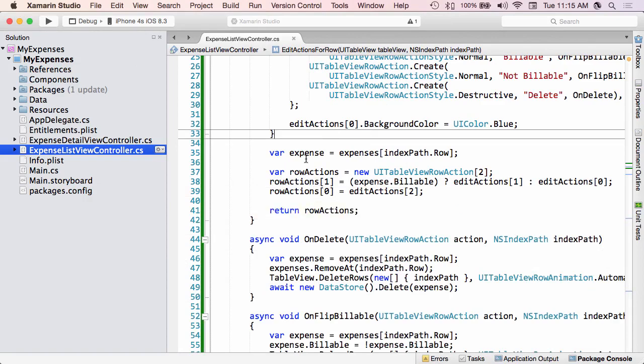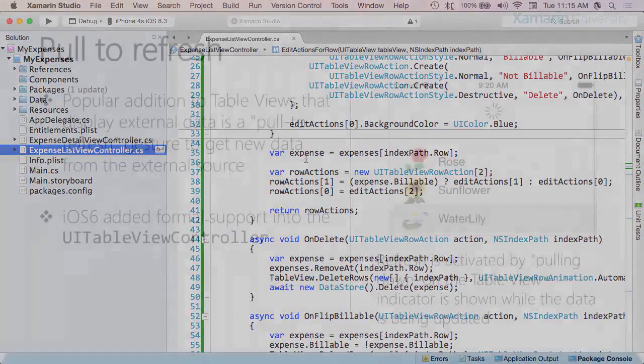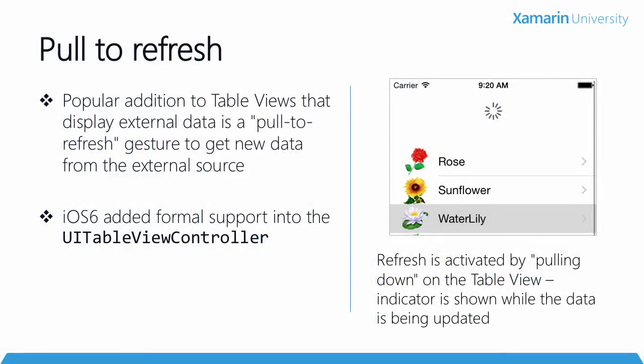So let's go back to the slides and talk about another useful gesture that we can add into the table view. The second feature we'd like to look at was popularized by Twitter on iOS, and it's the pull to refresh UI paradigm. This is where we drag the table view down to get it to refresh its contents, displaying an activity indicator running on the top while the data is being processed.